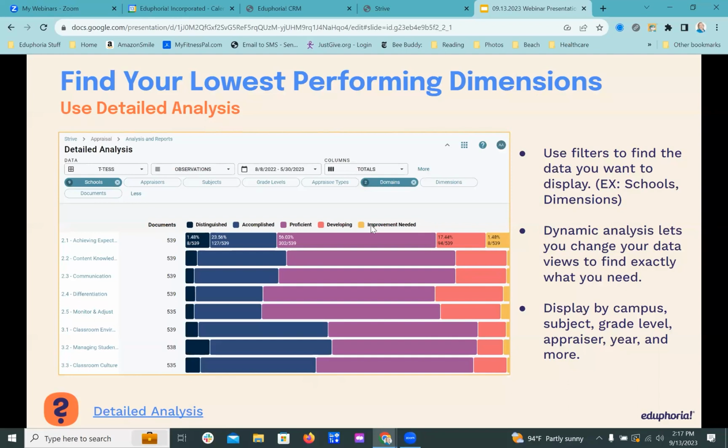And dimension 2.1 is the one I'm going to be the most concerned about because it has the largest number in the improvement needed section. So I can get some information about what are the TEKS that we have people struggling with versus those that are heavier on the high end, and what can I do to help with that.